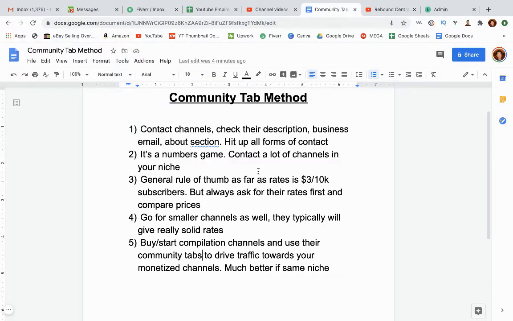Number two, just understand that it is a numbers game. The majority of these channels won't respond because they're big channels. They probably get a lot of emails, whether it's spam or other business inquiries. So you just contact a bunch of channels within your niche, and don't expect every single one to reply. The majority aren't going to reply, but the few that do are the ones you can make deals with, and you can keep doing promos with them if it goes well.